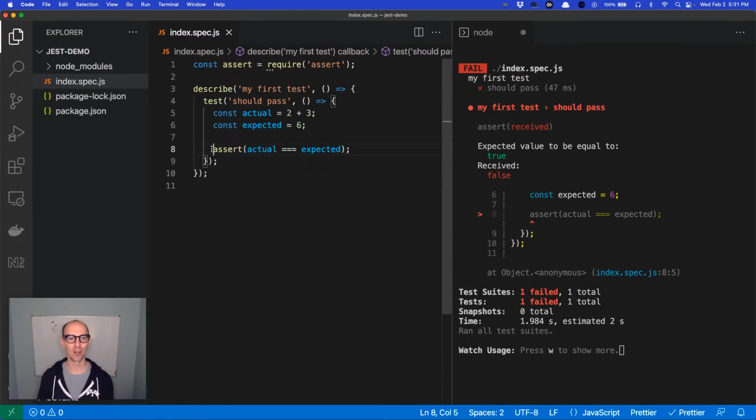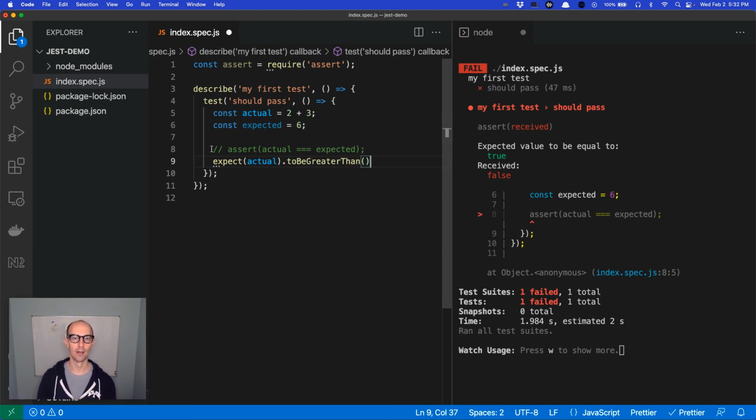Assertion libraries have all kinds of other things that are basically just developer ergonomics. So we could say like expect actual to be greater than whatever, or the one that I use a lot is expect something to throw. So if some action is expected to throw an error, that's a nicety that comes with the assertion library.